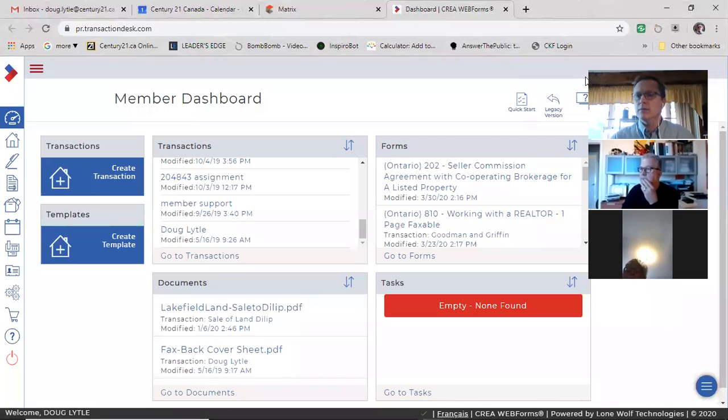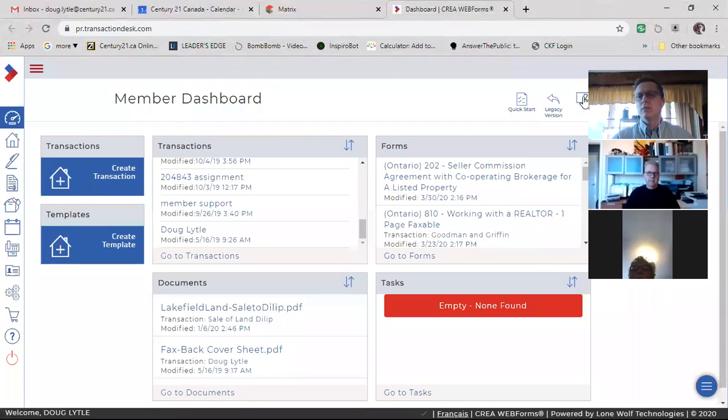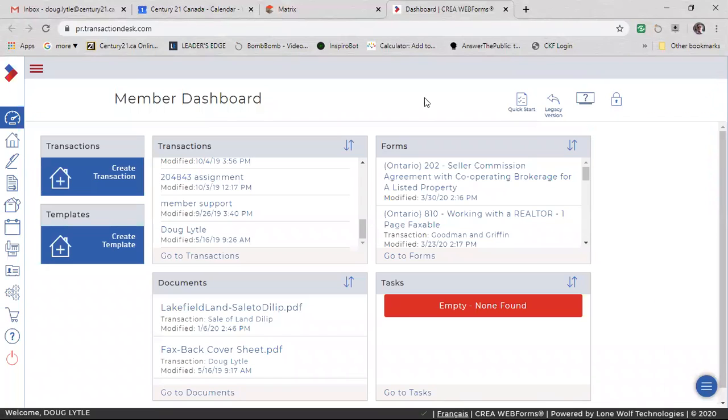So I'm going to go ahead and hit share screen here and show you what I'm working on in WebForms. Okay. So inside WebForms, yesterday we went through the process of creating a template kit. Now, we didn't put all of the forms in there that you might necessarily need, but we did go through the process of creating a template and adding some forms to it. Did anybody have any follow-up questions on that from yesterday?